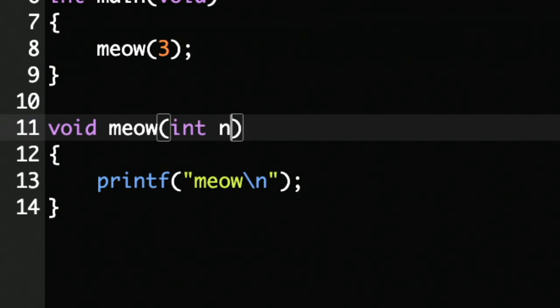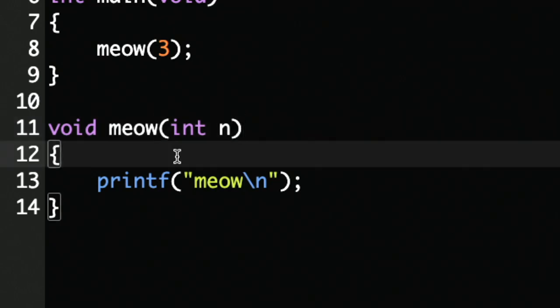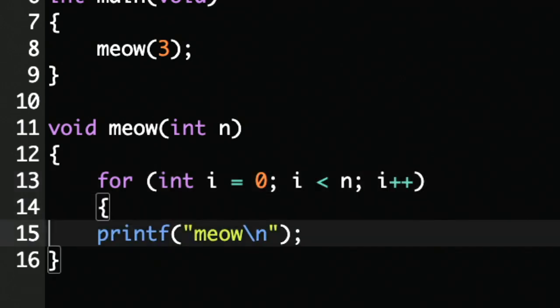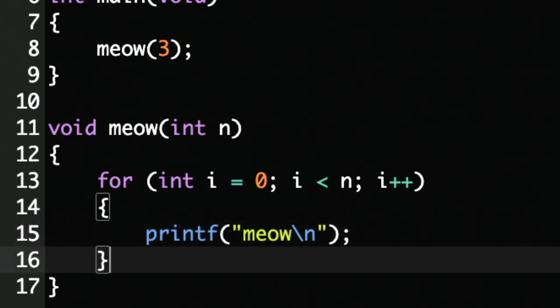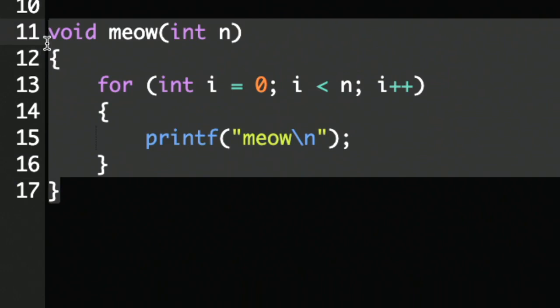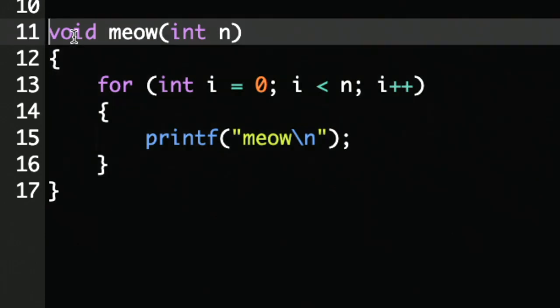So suppose I want meow to take as input some number, we'll call it n, and I want to use that number in a loop. I could then do something like this. For int i gets 0, i is less than n, i plus plus. I can then surround my printf with curly braces. And now notice, just like last week, with my final implementation of meow, my custom function can take input, as denoted by the parentheses. It doesn't have output per se. That's why I'm leaving void here. But again, we'll explain void more in detail down the road.